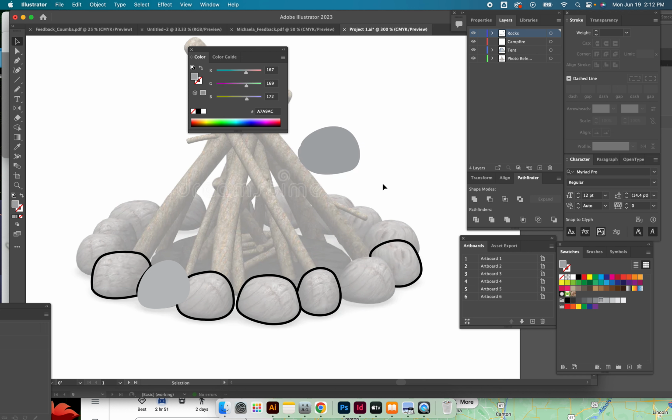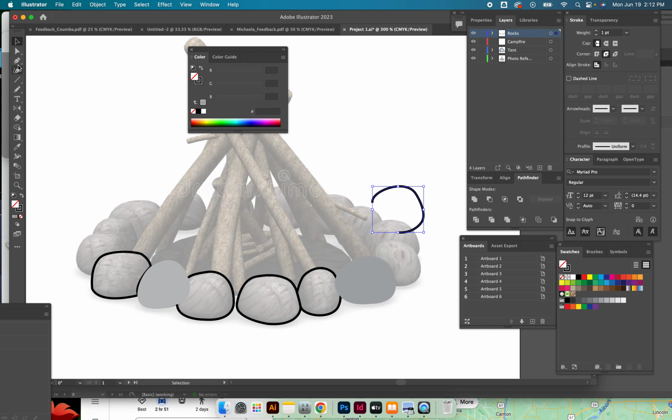Okay. I see a weird little nook right there. So I'm getting my pencil tool to clean that up. Okay. Here's another one. I'm going to go to my pen tool to make it one shape. I'm going to fix it up with my pencil if I need to. And I don't want it to be the same gray as this one because I want them to read as separate. So I'm going to make that darker.